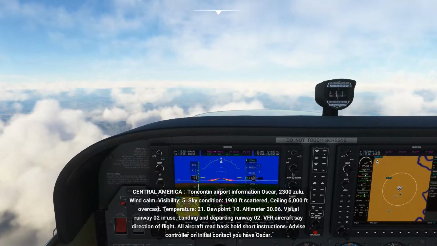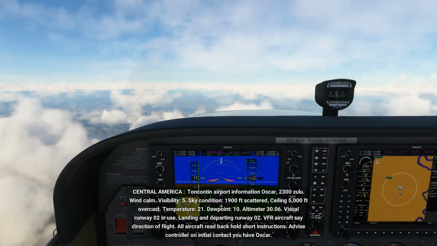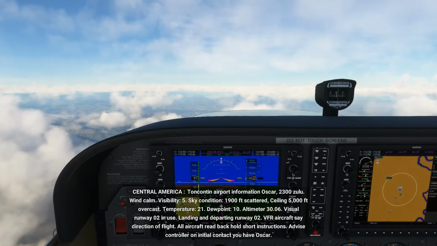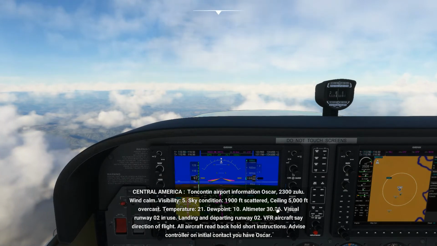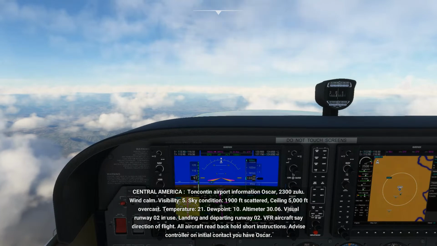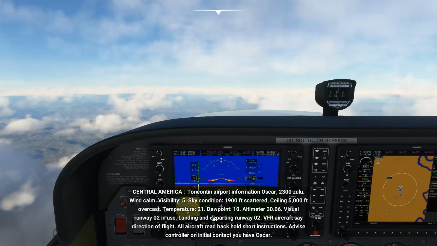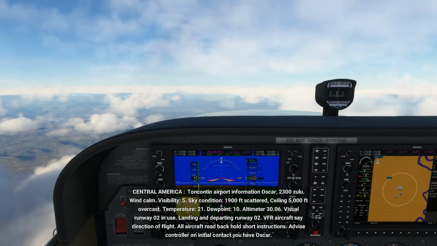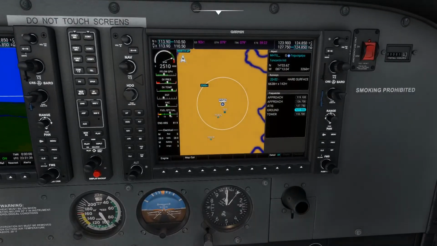We already have it. Oscar 2300 Zulu. Wind calm. Visibility 5. Sky condition 1,900 feet, scattered ceiling 5,000 feet, overcast. Temperature 21. Dew point 10. Altimeter 30.06. We'll set that when we get closer. Visual runway 02 in use. 02. Landing and departing runway 02. VFR VFR. aircraft say direction of flight. All aircraft read back halt short instructions. Advise controller on initial contact you have Oscar. We have Oscar. Okay, so we'll go ahead. We'll look at that again later. But so runway 2 is what we have.